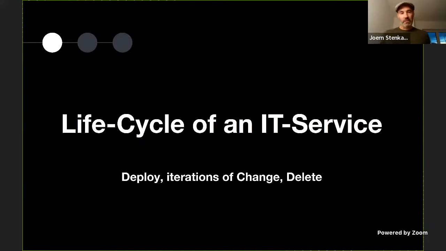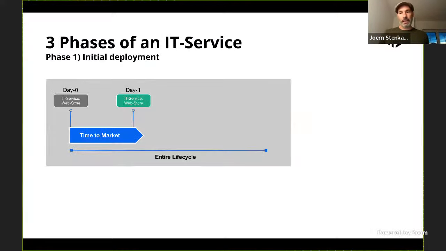Before I jump deeper into what I'm going to do with infrastructure pipelines, let's first have a very little view on the life cycle of an IT service. An IT service is anything like an application, a platform, infrastructure, anything that an IT organization is delivering to make business value out of it. And the life cycle simply is deploy, iterations of change, and finally the decommissioning or the deletion of this IT service. So these are at least the three phases.